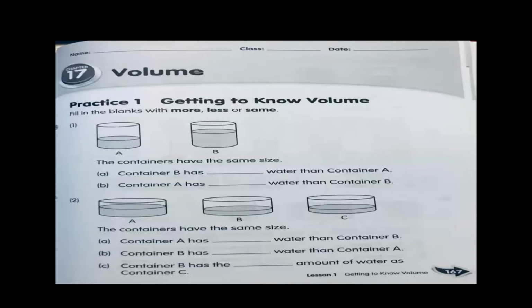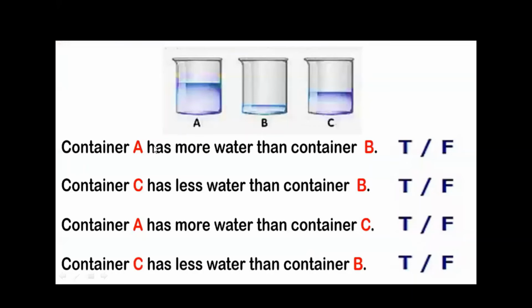Next. Wait, sit down first. I will give you this as your homework. You're going to fill this with more, less, or same. For your classwork, listen first.